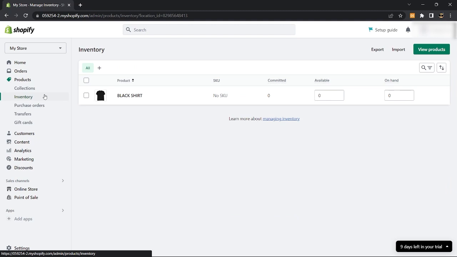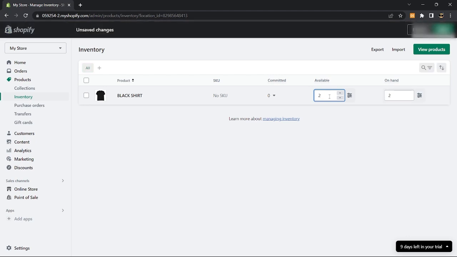Now you can just simply edit the quantity of your products available by clicking on the text box under the available column and just input the number or adjust the quantity by clicking the arrows.